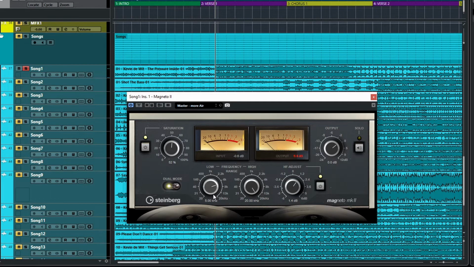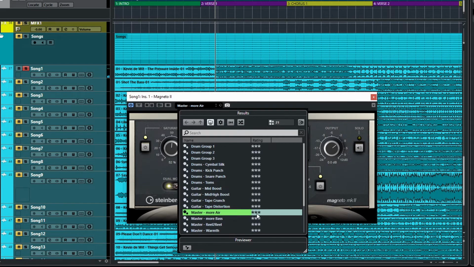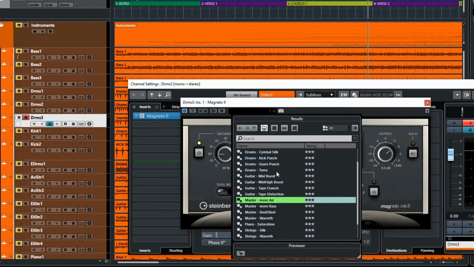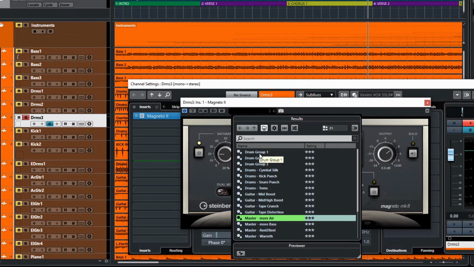Now, the more air, they've gone the opposite way, right? So they're filtering out the low end and only saturating the top end. Okay, yep, that definitely works. Let's have a look at some sort of instrumentation. All right, let's chuck on one of their presets for drums.